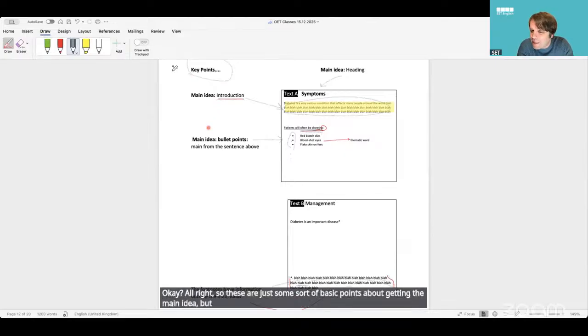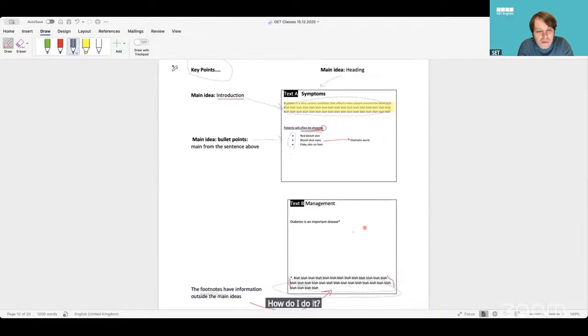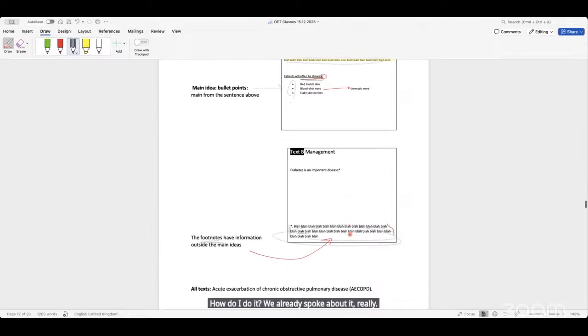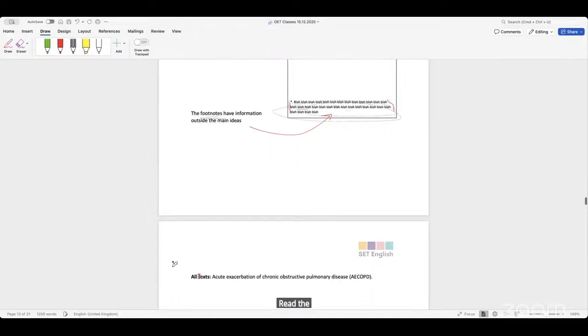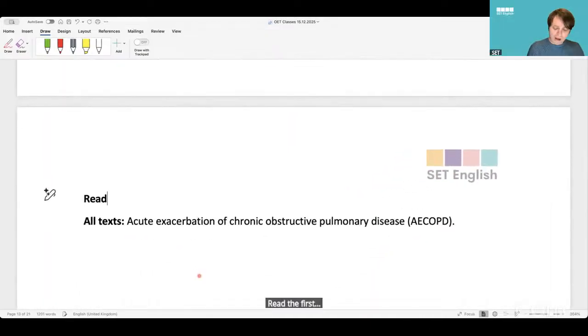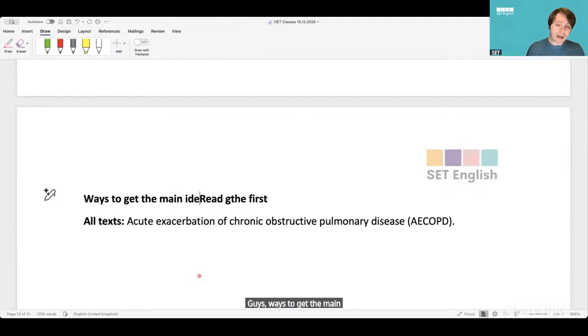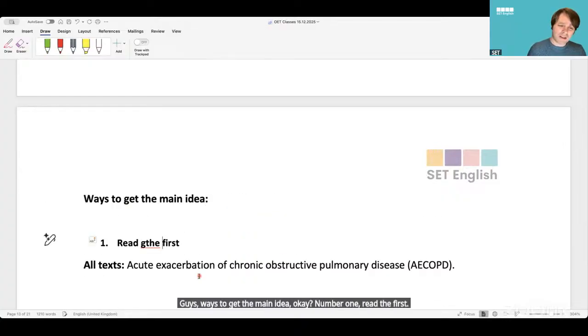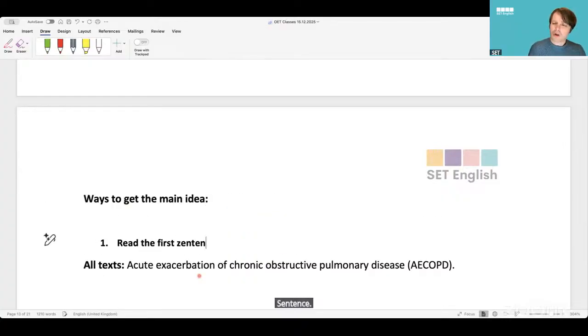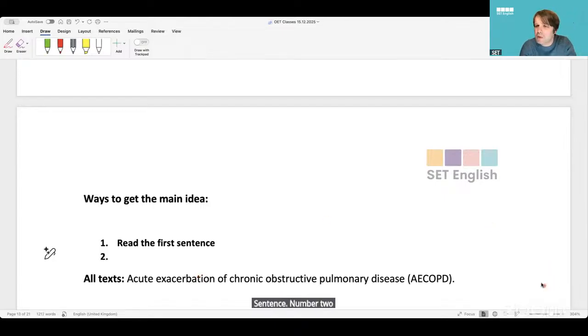But how do I actually get the main idea in general? How do I do it? We already spoke about it, really. The first, from the heading. We can read the first what? Sentences. Two sentences. Guys, ways to get the main idea. Okay, number one, read the first sentence. Number two, what can we do for number two?